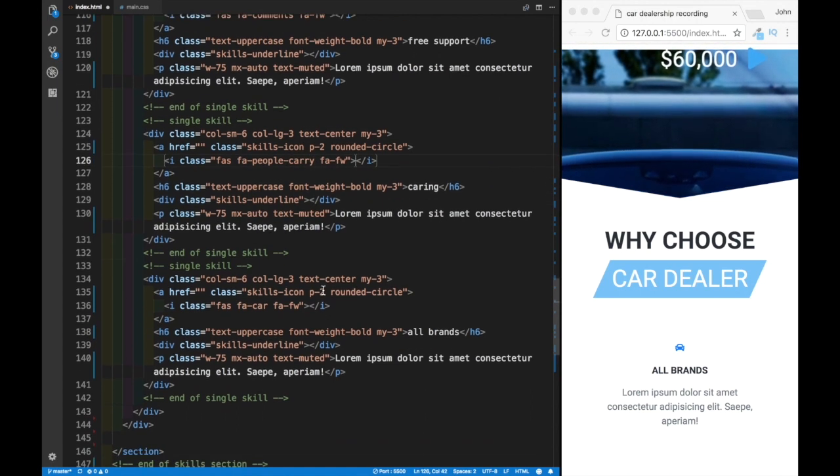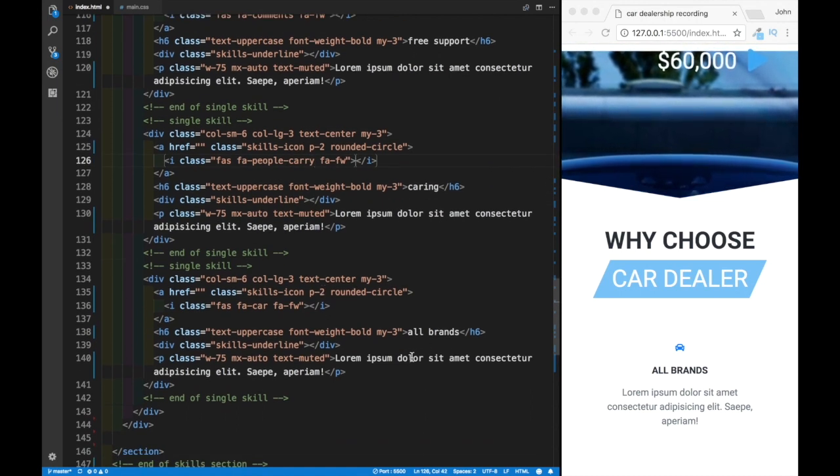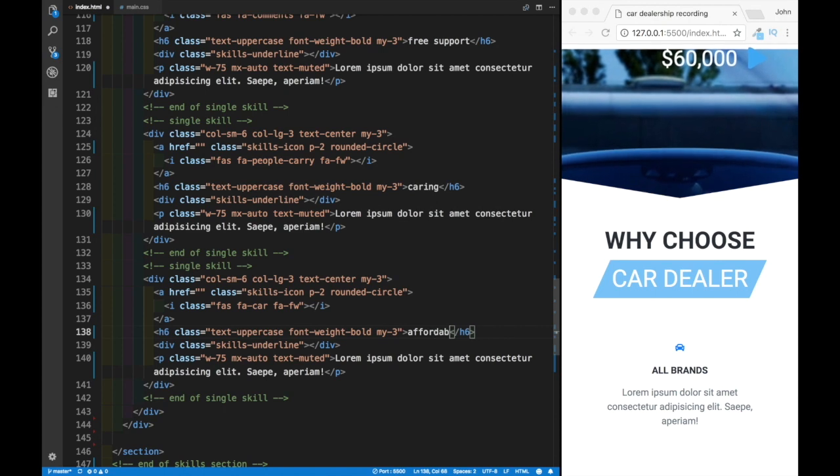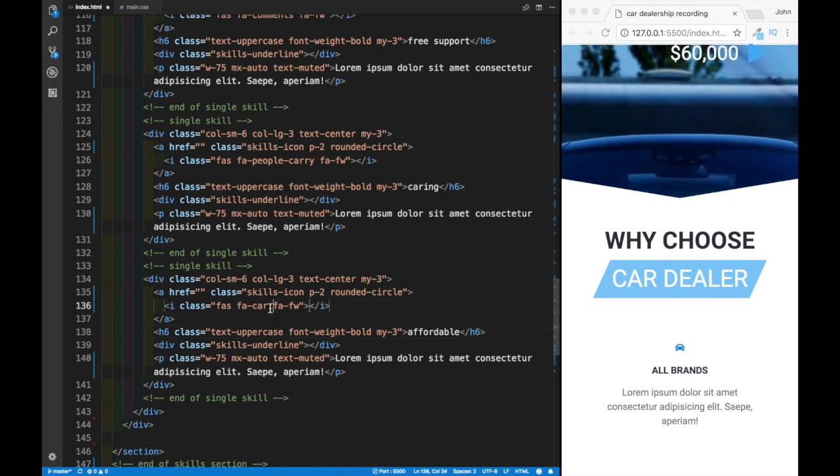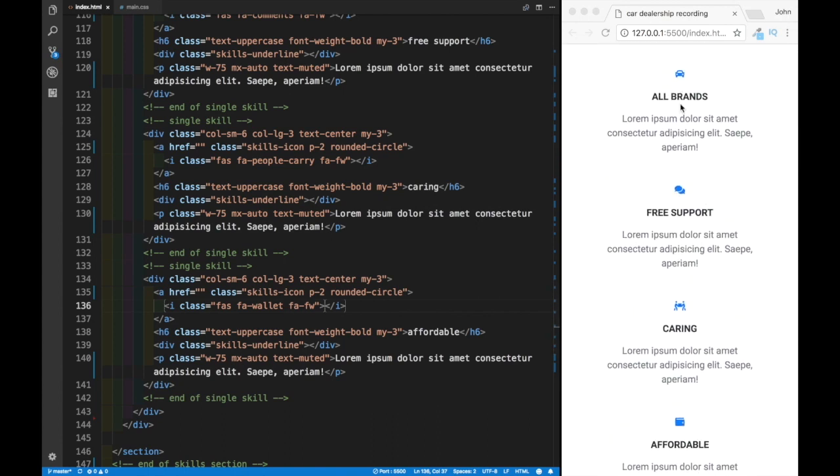And the last one is not going to be all brands. It's actually going to be affordable. So affordable. And for the affordable, we'll have a wallet icon. So here, let's write a wallet, and let's just make sure that there's space in between. So once we save it, we should have a all brands, free support, caring, and affordable.